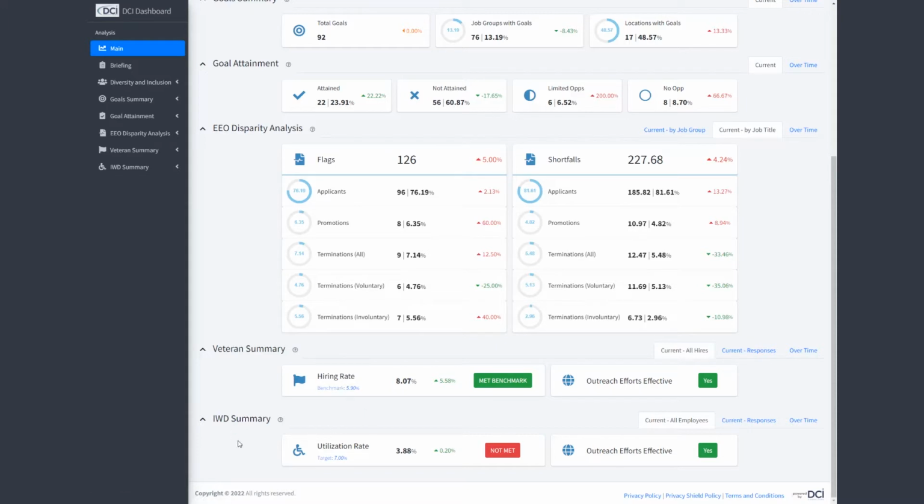So the similar setup for the individuals with disabilities summary section at the bottom, we'll get a comparison of the overall utilization rate compared to the target rate for utilization for individuals with disability in your workforce, and then an overall readout of what the effectiveness of the outreach efforts were for that.